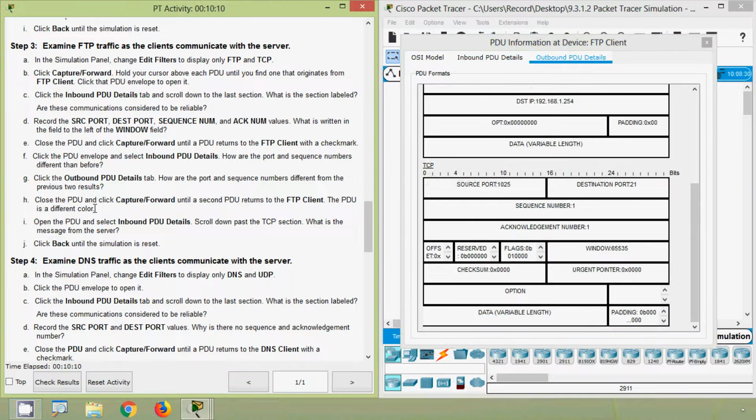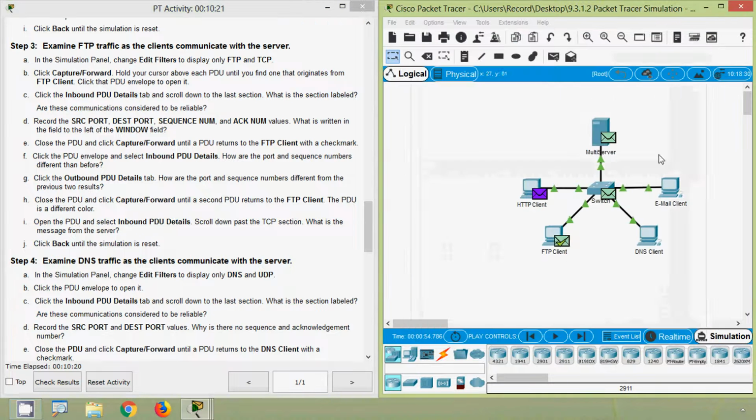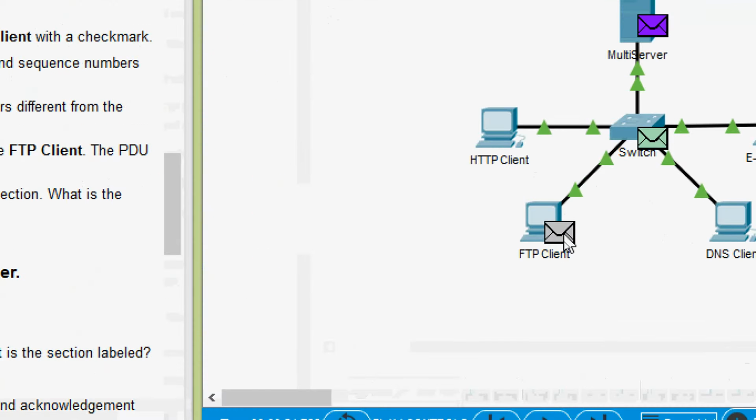Next is close the PDU and click capture or forward until a second PDU returns to the FTP client. The PDU is a different color. Okay, we can verify that. Capture or forward. Yes, it's reached here and here we can see it's in different color.